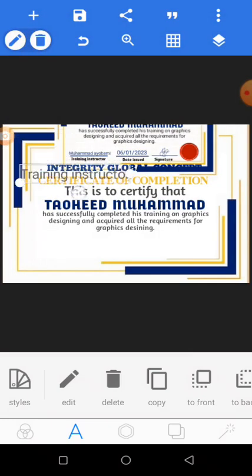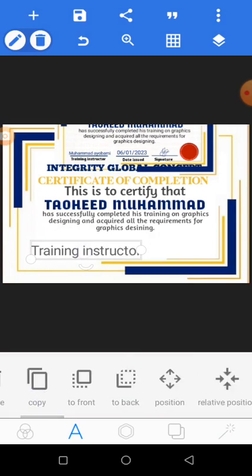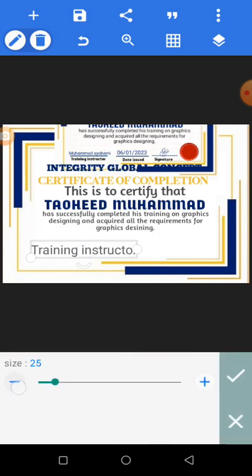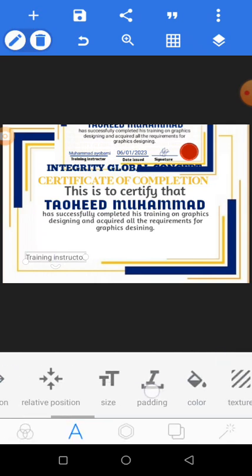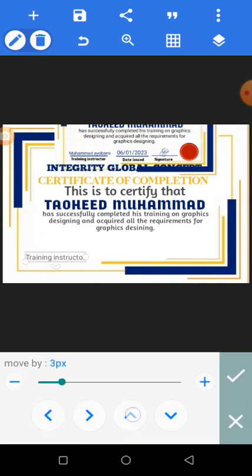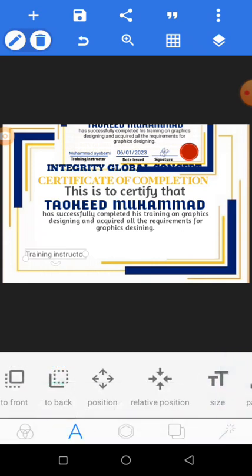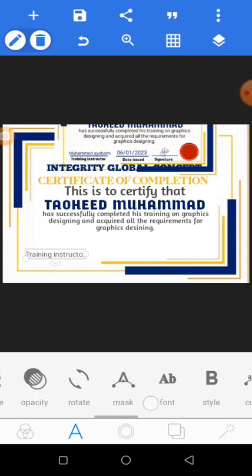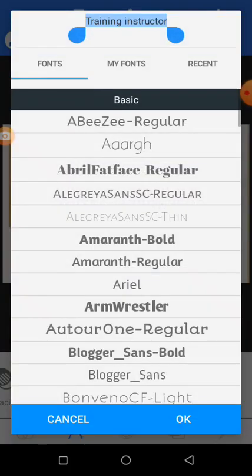Yes. Then decrease it very well. Let's just take this size, decrease it very well. Place it here. Move it up a little bit. Position it up a little bit. Yes. Then the next one is, let's change the font first. Font. Let's change it.